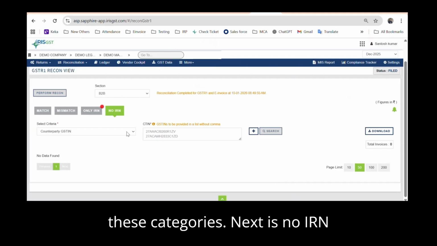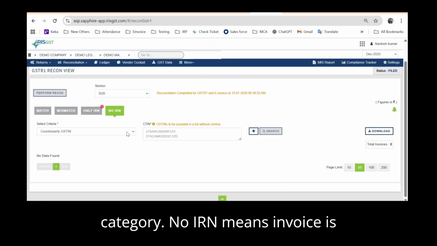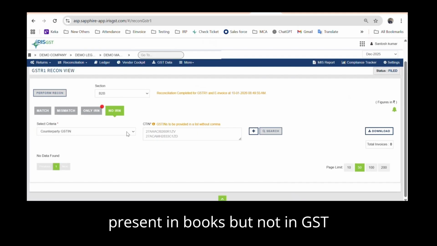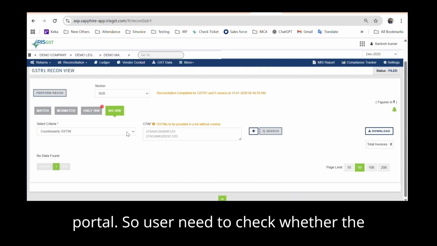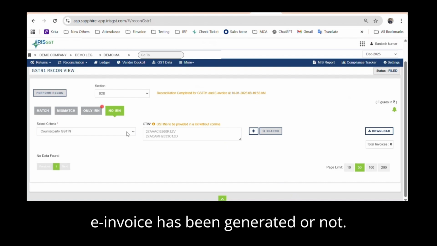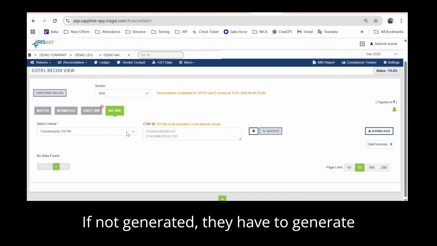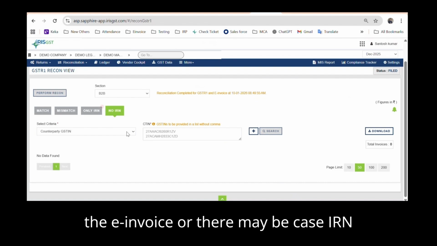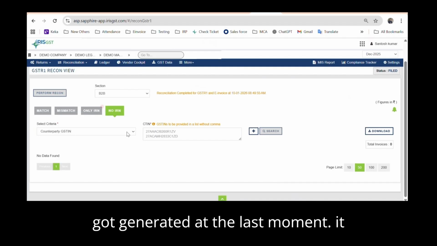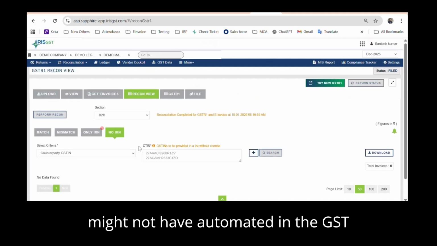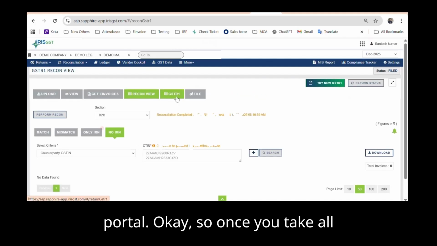Next is no IRN category. No IRN means invoice is present in books but not in GST portal. So user needs to check whether the e-invoice has been generated or not. If not generated, they have to generate the e-invoice, or there may be a case where IRN got generated at the last moment. It might not have been automated in the GST portal.